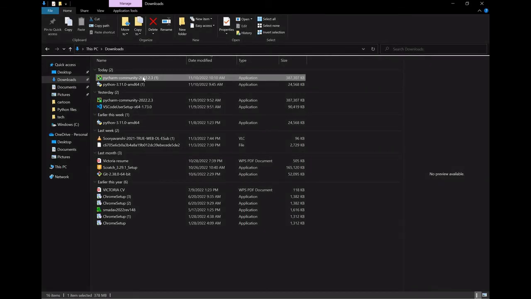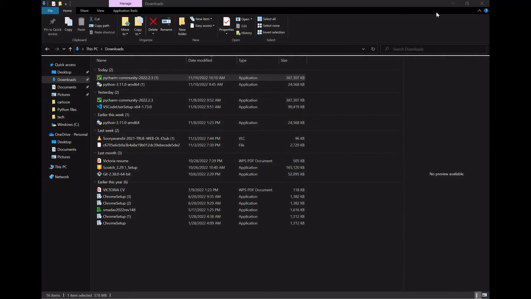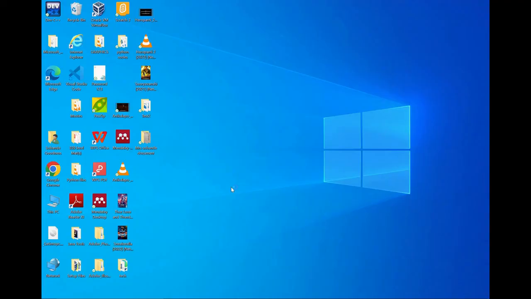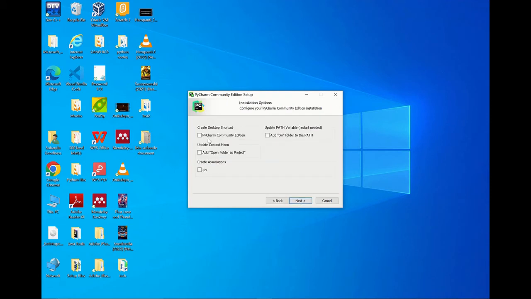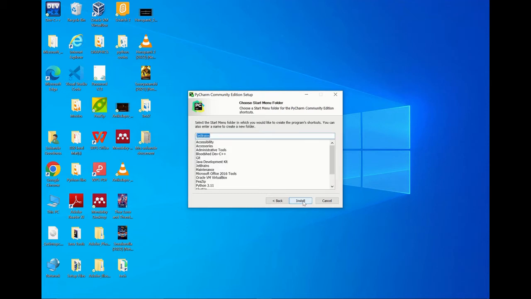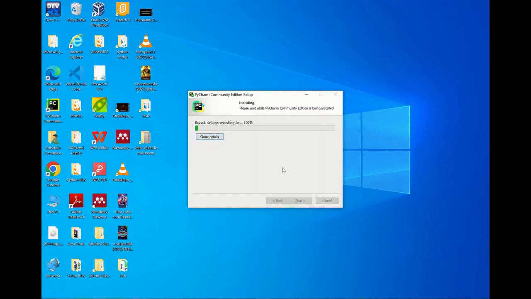Alright guys, you're going to click on the PyCharm installer here from your downloads folder. Once I click on it, you're going to allow this app, and then you can just click on next. Now make sure you check this PyCharm Community option. You can also add open folder as project, and you can add the bin folder to the path. Then you can also create a .py association, then click next, then you can install it.